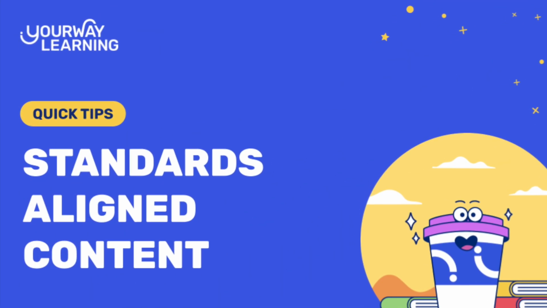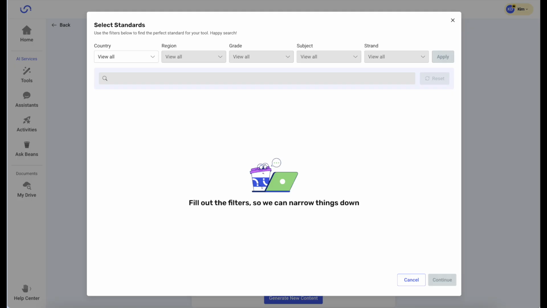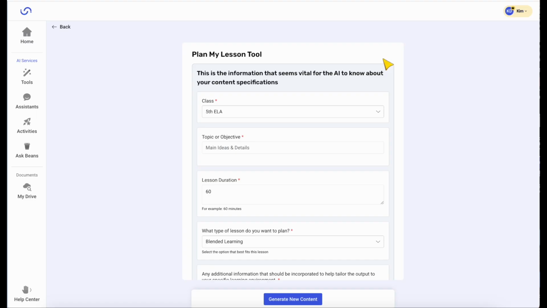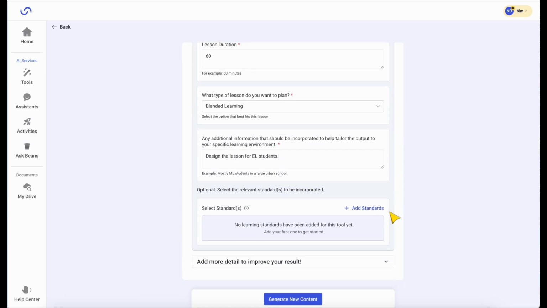To make sure your content aligns to a specific learning standard? Yourway makes it easy. Let's take a look at the Standards Selector. When you complete the tool form, you can use the Standards Selector located toward the bottom of the form.